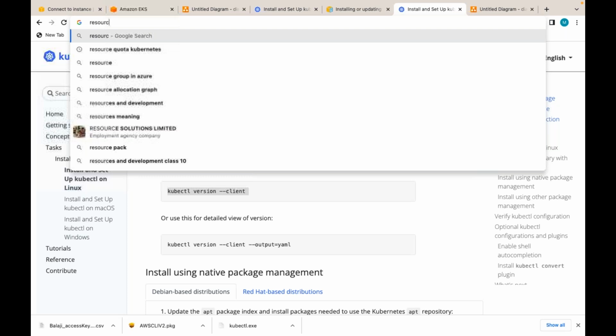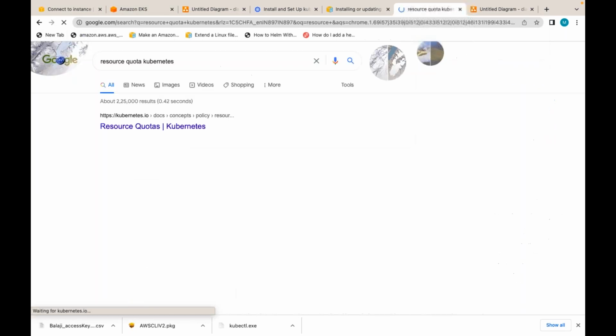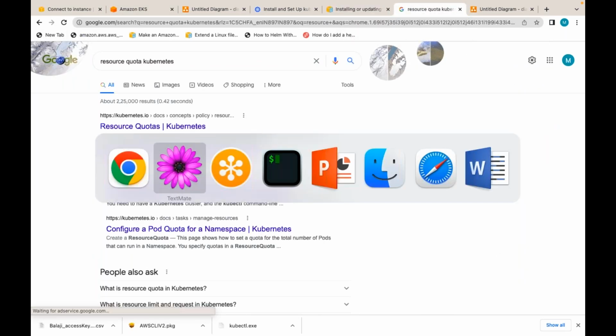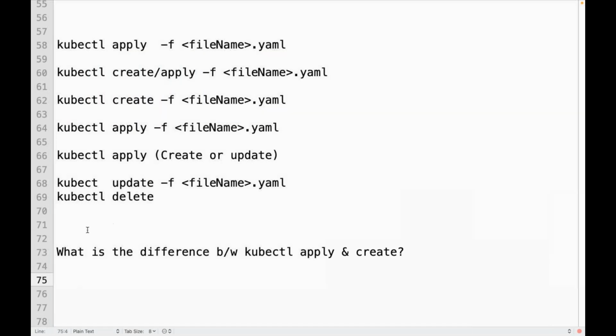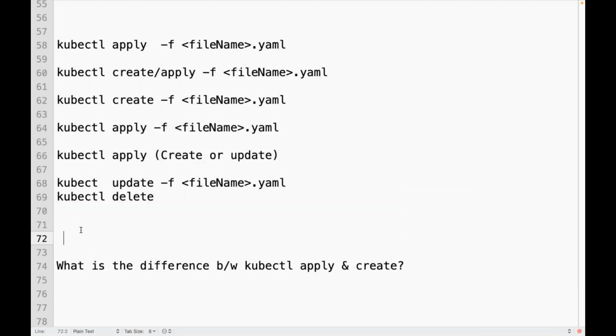There is a concept called resource quota. This is also very, very important from the interview perspective. Not only the interview perspective, for the working perspective also. Sometimes in the interview, they ask this question: what is resource quota?